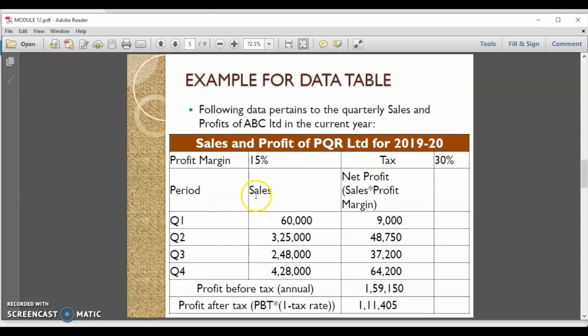Now here I have a data set whereby I am given the quarterly sales of a company. I am also given that the profit margin of the company is 15% on sales. So I can calculate my net quarterly sales by multiplying the quarterly sales with the profit margin. That will help me also in calculating the profit before tax, which is nothing but the sum of all the quarterly profits. Then I can calculate profit after tax, which is profit before tax multiplied by 1 minus the tax rate. In our case, tax rate is 30%.